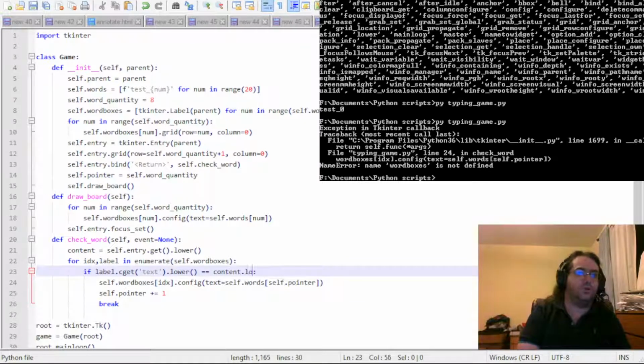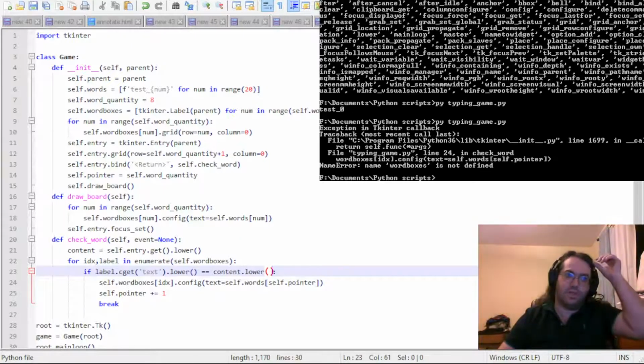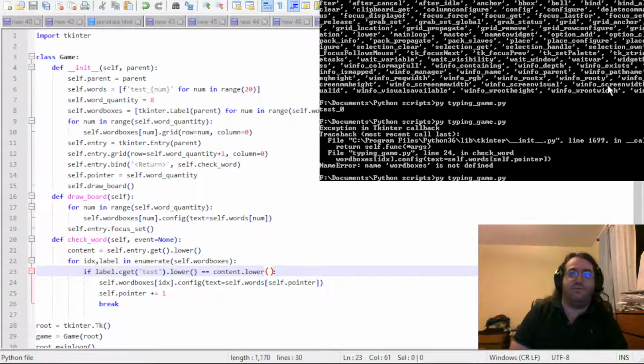Oh, let's also do content.lower. Can you imagine making the word you have to type, forcing it all lowercase, and then not lowercasing what you type? That would be weird. If you had a word with capitals, and then you typed it correctly, it would be wrong. Funny.